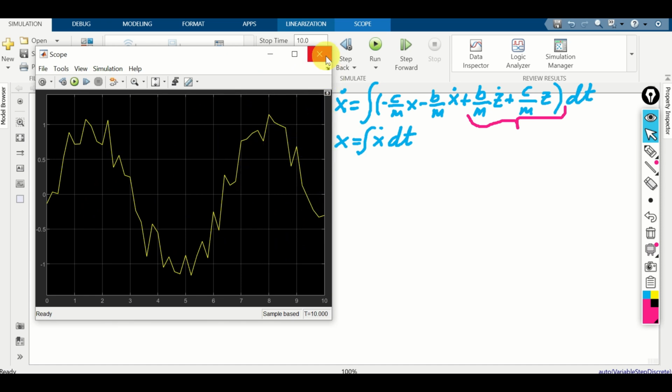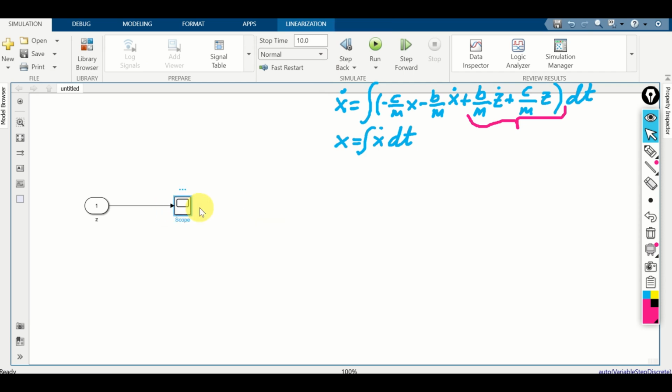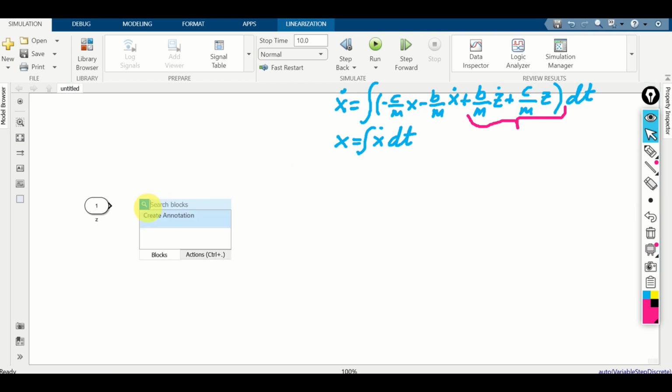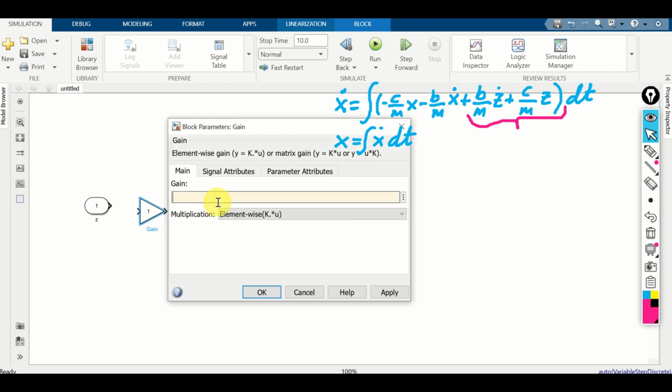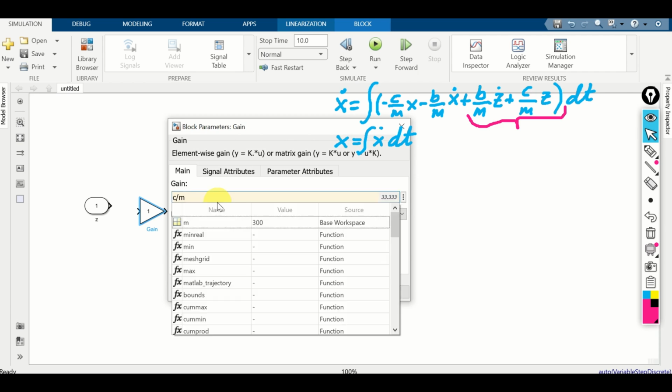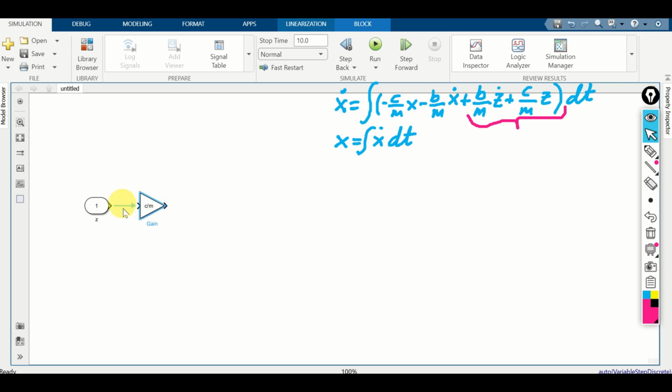Okay, let's continue. Close this, erase scope, and erase this arrow. We need to multiply Z by C over M. Multiplication in Simulink is usually modeled as a gain block. Double click here and search for gain. Here it is. Expand the gain block. Double click on the gain block, and here as a gain type C over M. And you can see over here that Simulink can directly access parameters from the MATLAB workspace. This is very good. Okay, connect this part, and now we have C over M multiplying Z.